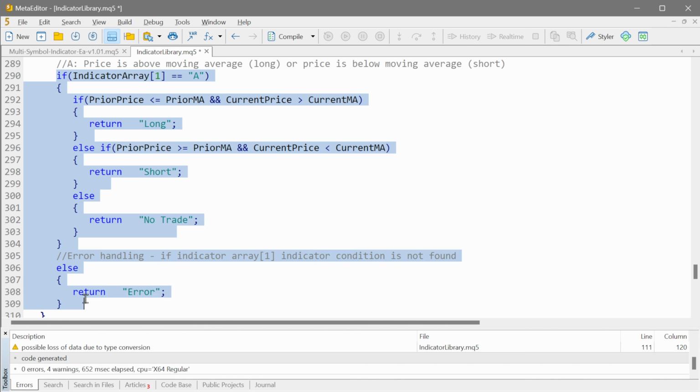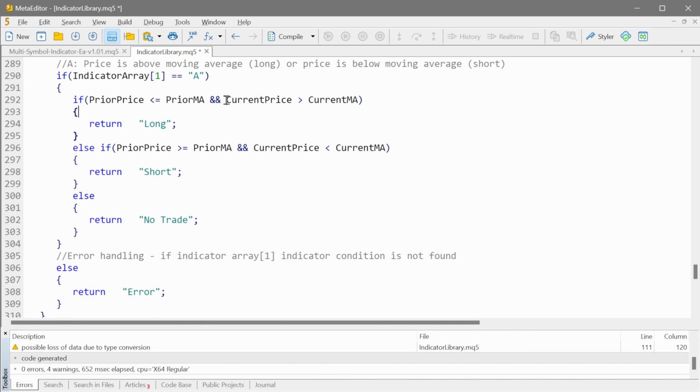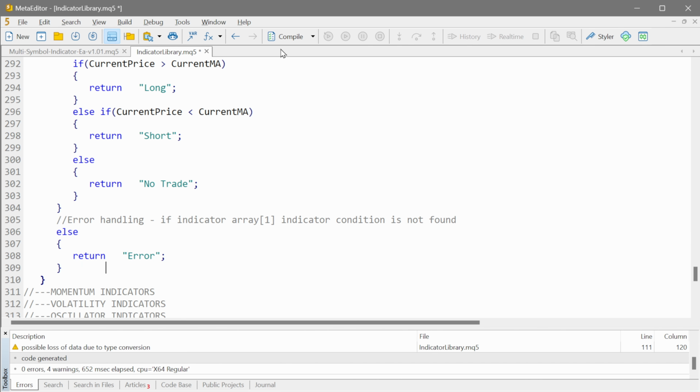Now this is all relatively the same. However, we're removing the prior price and prior MA conditions from these codes. So now for conditions A, if the current price is greater than the current MA, then that's a long trade. Else, if the current price is less than the current MA, then that's a short trade. Else, if none of these conditions are true for whatever reason, for example, if the current price is equal to exactly the current MA, well, then that is no trade. And again, the error handling stays the same. We compile, and that compiles.